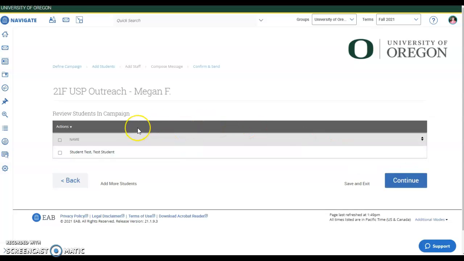I do want to say that the last few times I've been setting up a campaign, on this particular page, there has been a loading screen that happens. This is normal if you're loading hundreds of students, but when it's 4 or 5, it usually just means that you have to hit the refresh button on your page, and then you'll see the list and be able to hit continue.